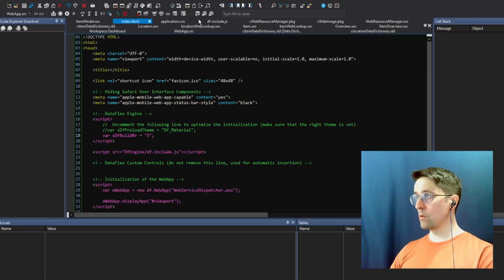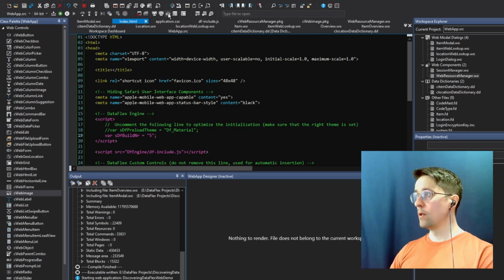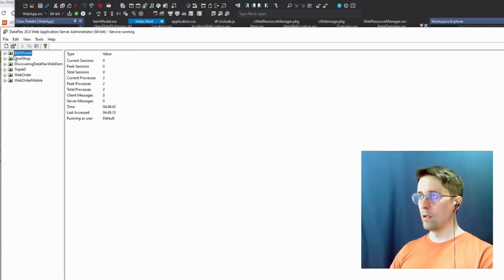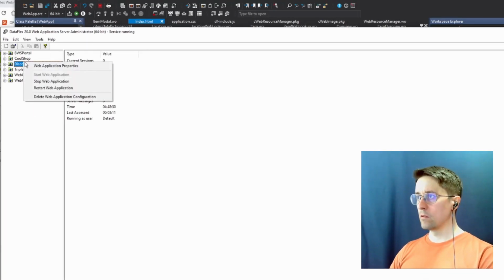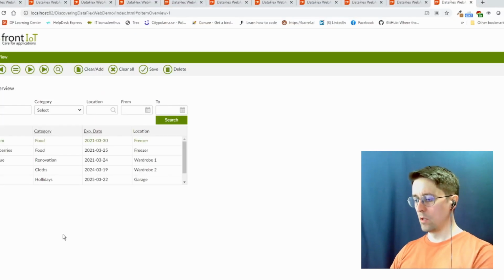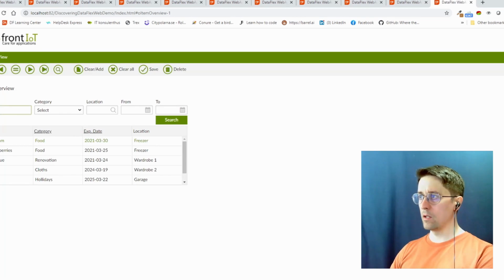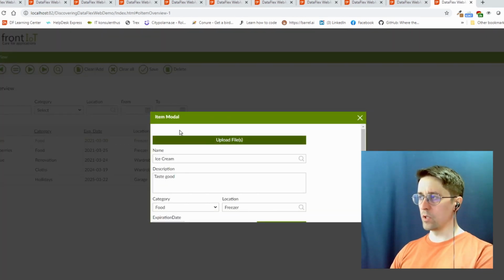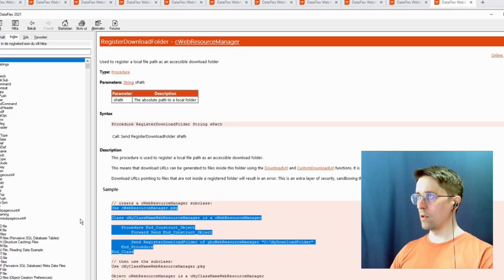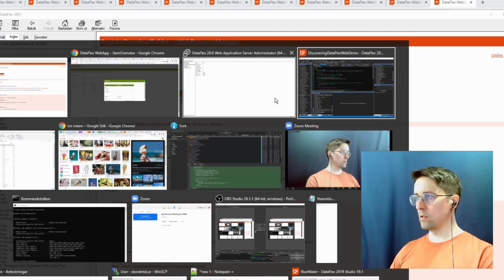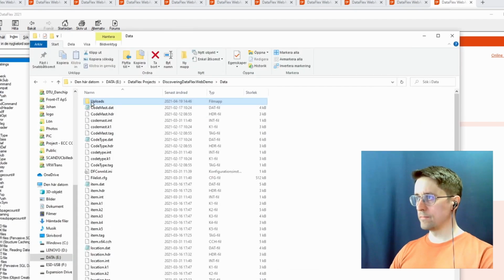If we stop this one, but start the discovering Dataflex demo. If I reload now and click in here, you see you won't get it because the user does not have the rights to view the file. So let's see if we can work around that.